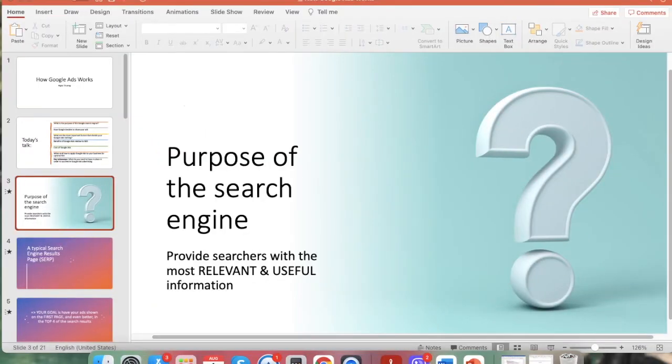So the purpose of the Google search engine is to provide searchers with the most relevant and useful information. So as long as all of your Google advertising activities are aligned with this goal, you will be fine.